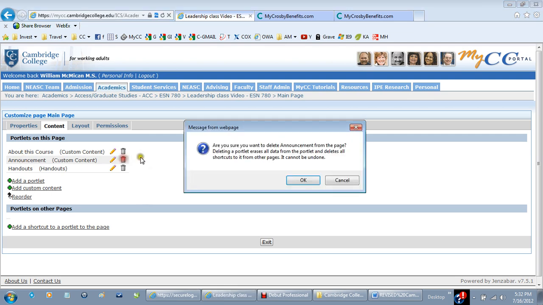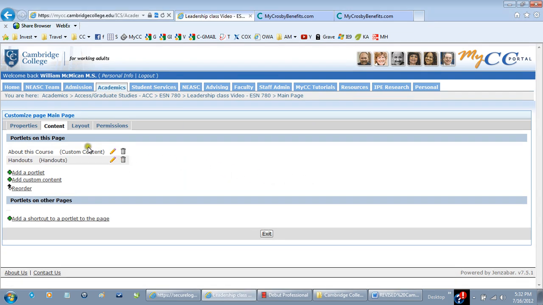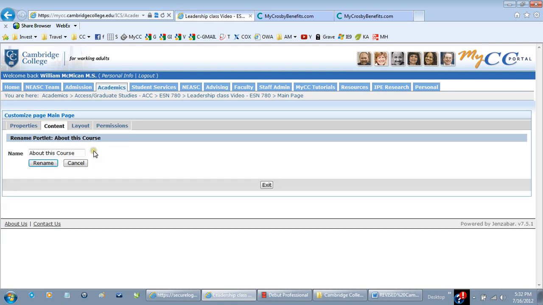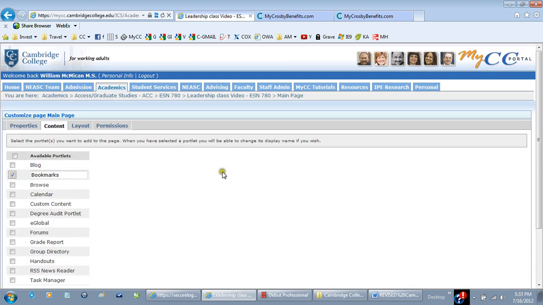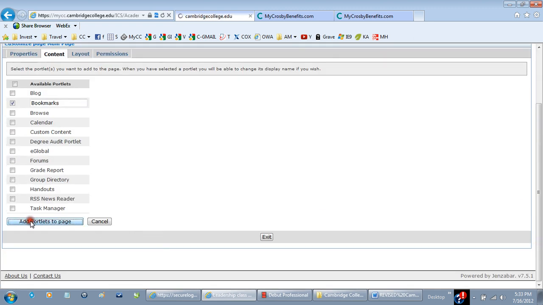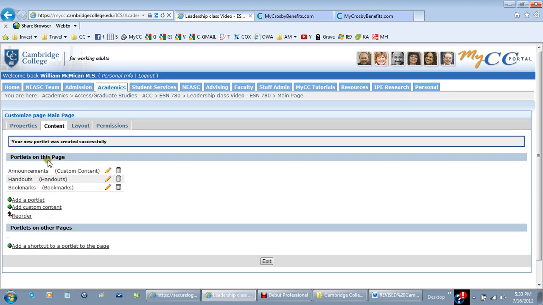Similarly, I don't use the announcement portlet that they have, and I typically will rename the portlet over here. It says About This Course. I rename that My Announcements. And I seem to have deleted one extra off of here. If I want to add back the bookmark portlet, I just add a portlet and put it back on the page.